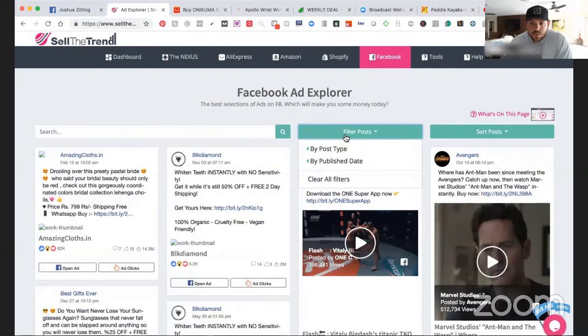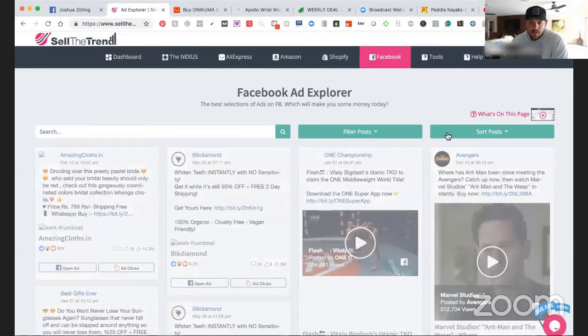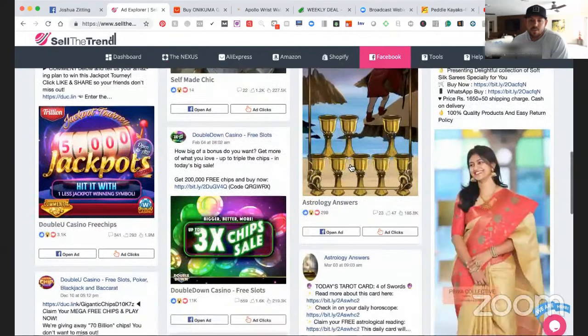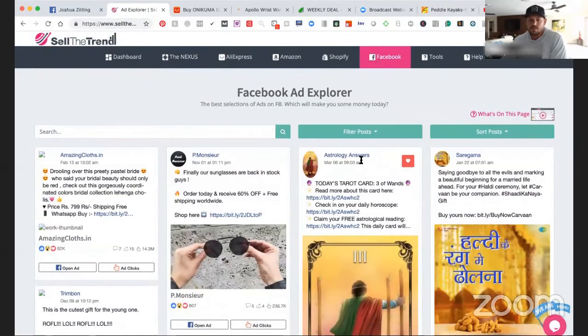So if you want to filter, you can filter by publish date or by post type. If you do post type, you can do photo ads versus video ads. That's going to give you an idea of the two different types, and obviously you guys know there's definitely a difference between post engagement ads versus video ads. Video ads seem to get a lot more views right now and a lot more attention.